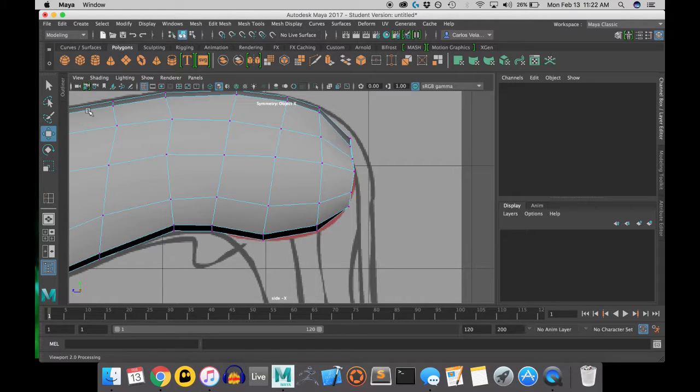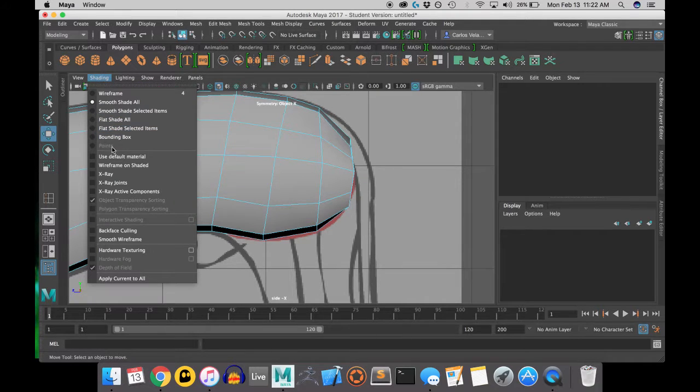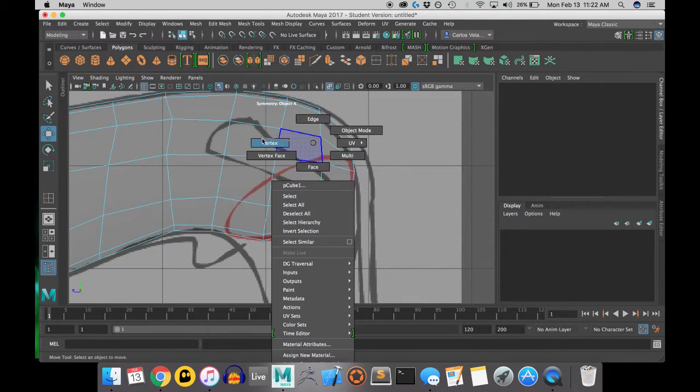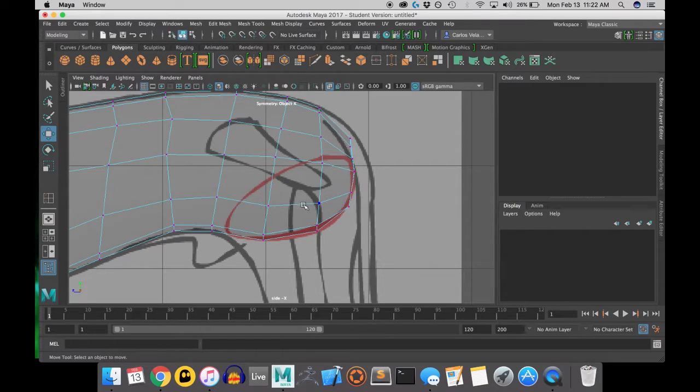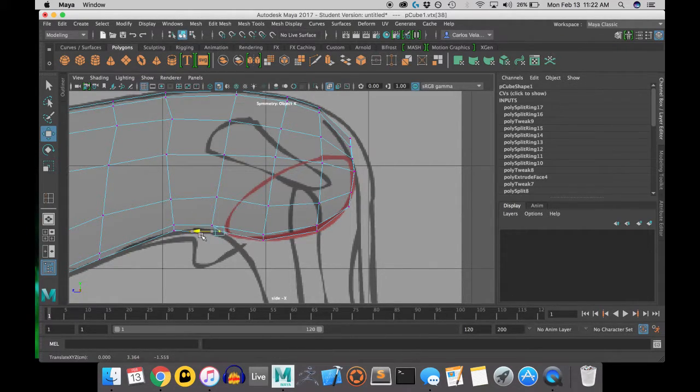So, to begin, we will be going into x-ray mode, and then we will move the vertices to best fit the red circle that has been drawn on the reference image. This is so we can have a nice extrusion when we create the hind legs for the dog.